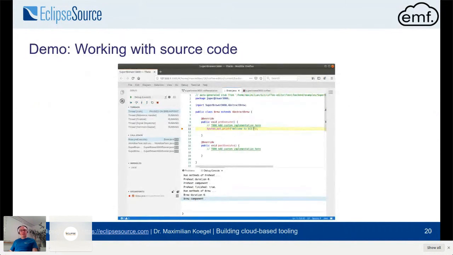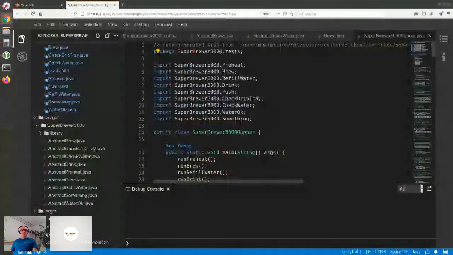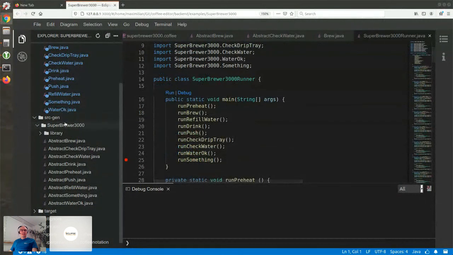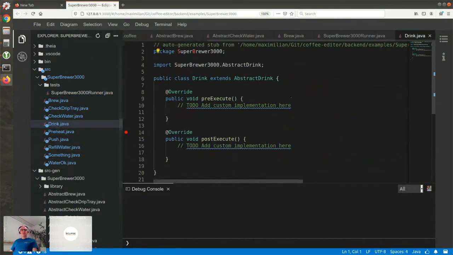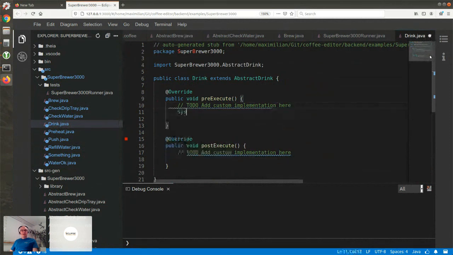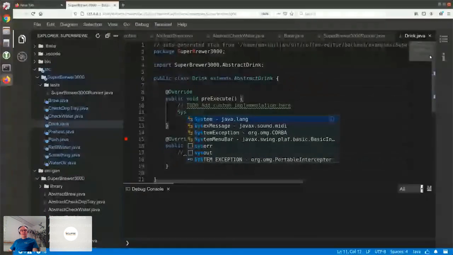The next feature, which is kind of logical now, is working with the generated source code. So if we look at the editors that I've already opened up while browsing, this is a full code editor. It supports syntax highlighting, as you can see. And it also supports a couple more features. So if we look at the drink activity that we had looked at previously, there's a pre-execute method in here, and I can just start writing some code. You can see that there are auto completions now.